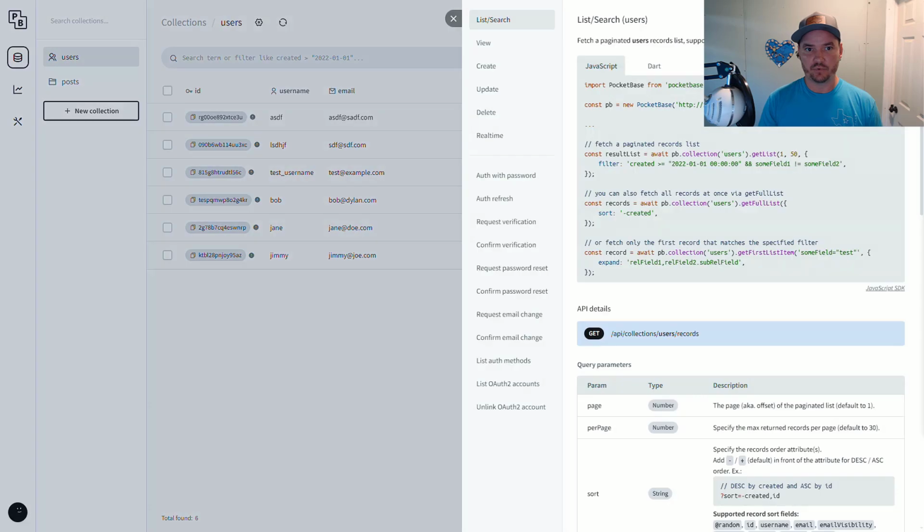So you have your API preview over here, and you can see all these different operations for CRUD, and then the corresponding code for the JavaScript SDK, and then they've got one for Dart. And so you can see how you can interact with it that way. But again, they have endpoints for all this stuff, so if you just want to interact with PocketBase from whatever backend or even front end that you're using, you can do that.